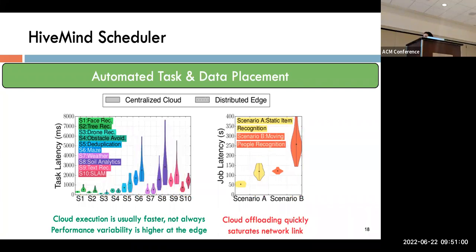So what can you take away from this? The first thing to take away, which is not very surprising, is that the edge has much fewer resources compared to the backend cloud. So usually performance is better in the cloud. In addition to that, performance is more predictable in the cloud for the same reason, and also the fact that the network connectivity from these low power devices is not very reliable.